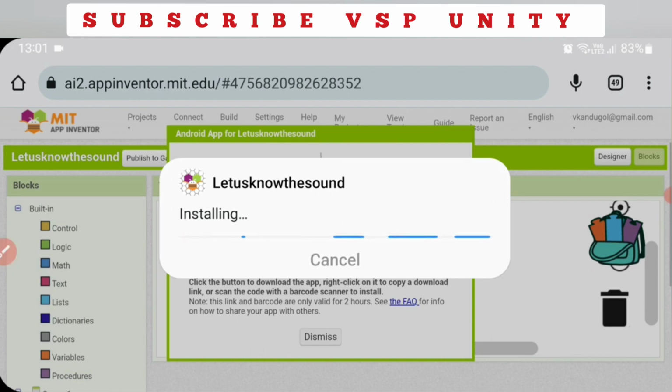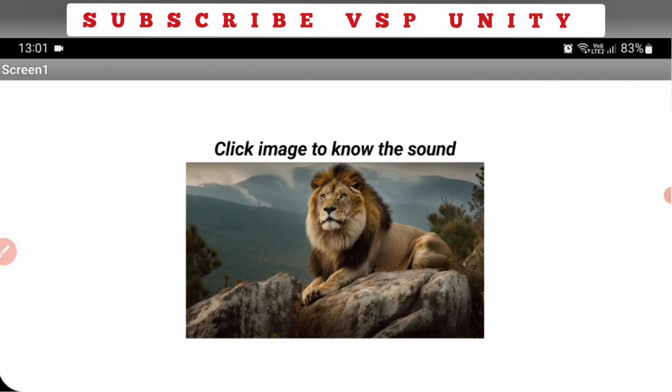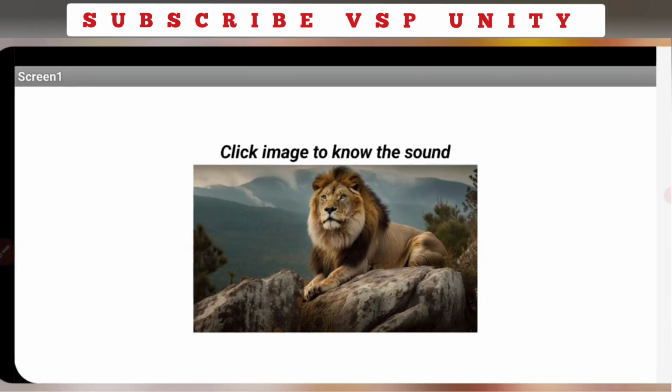See, let us know the sound is my app and it is installing in my device. Try to remember one thing. Whatever apps you develop in MIT App Inventor will be executed on your Android operating system. Okay, and I'll say open. If you see it like this now, you won't understand, so I'll go back to my screen and try to show you the app.